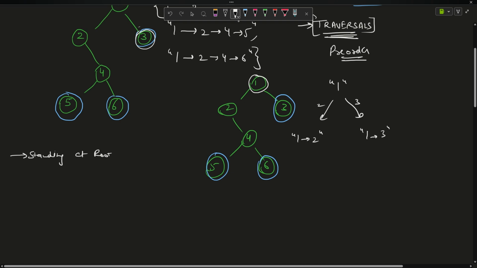Now, as soon as it becomes 1, 3, I will check if 3 is a leaf node. Is my current node a leaf node? That is the first question you have to ask. For 3, it says yes. So if yes, push it into the answer.